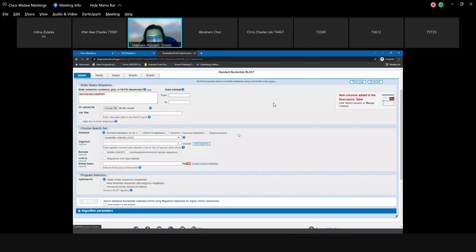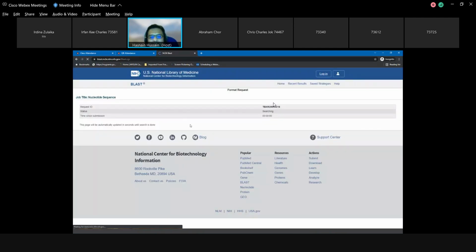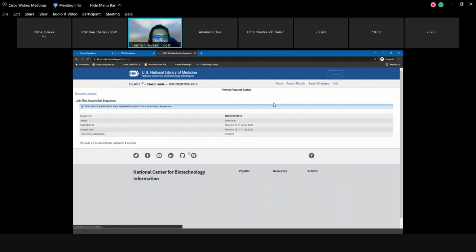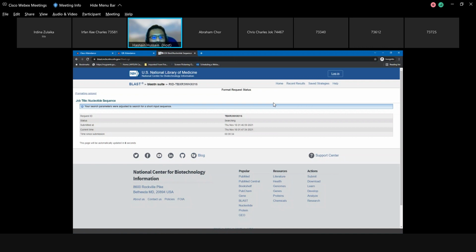Then it will start to search the database for sequences similar to the sequence you keyed in just now. It keeps refreshing every few seconds, and then it will generate results. It will tell you the potential role or function of the sequence that you uploaded for the search. So that is how it is done.